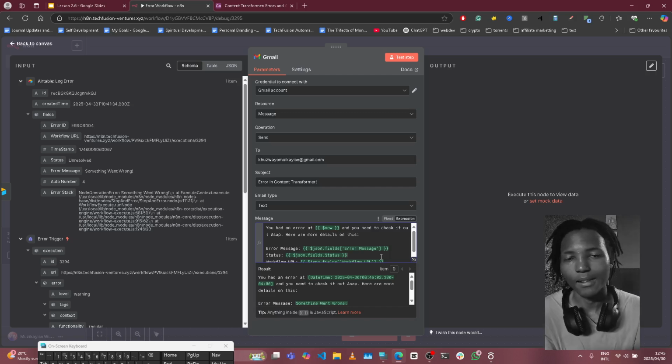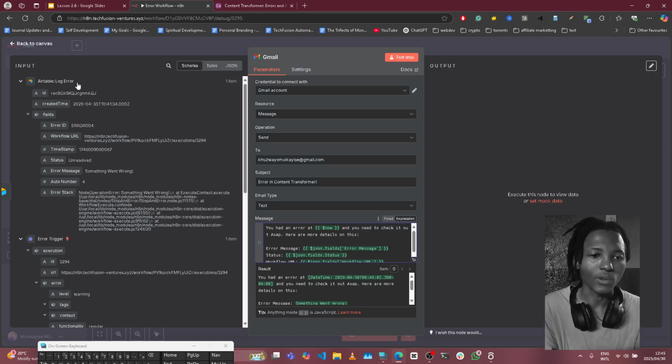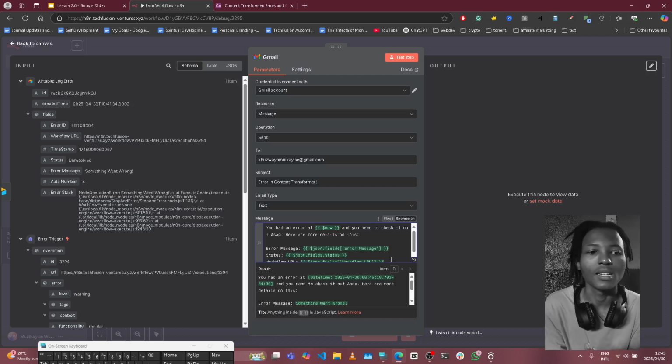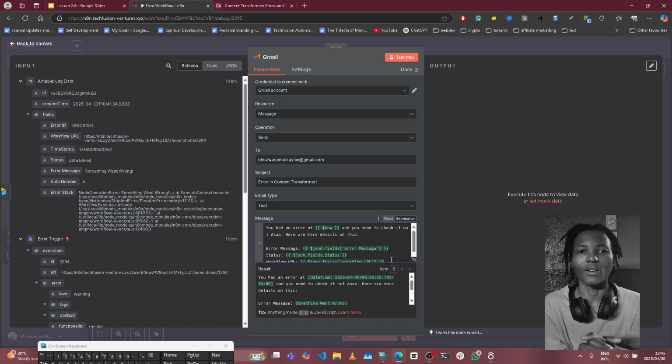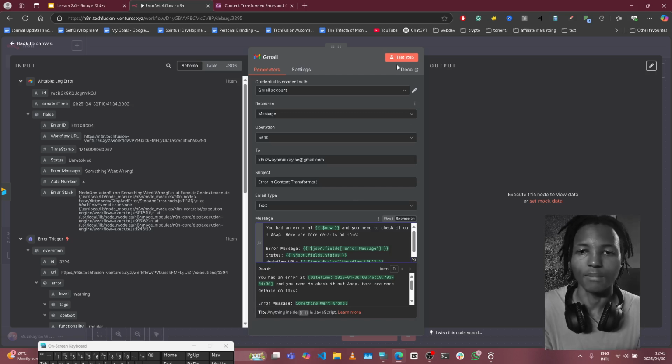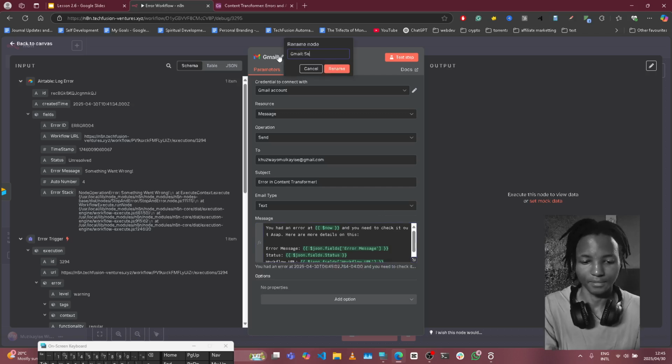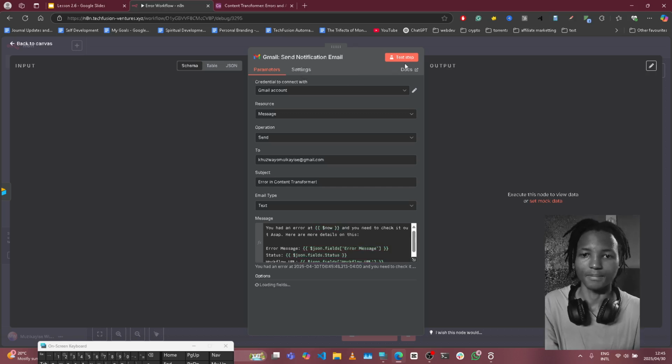No need to include the error stack. If someone wants the error stack, they can just find it in the Airtable, but something useful might be including the Airtable record ID. If you know the Airtable base ID and the Airtable field ID, you could include those as well. But yeah, since we know that everything is being logged anyway, we can just leave this as is. And we can just send this email to ourselves. So send email notification email. And yeah, this is it.